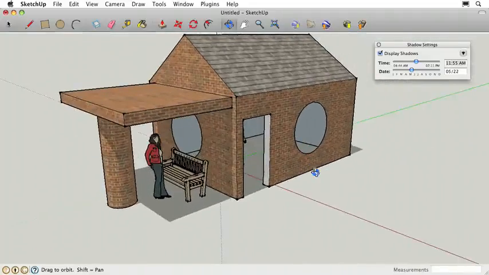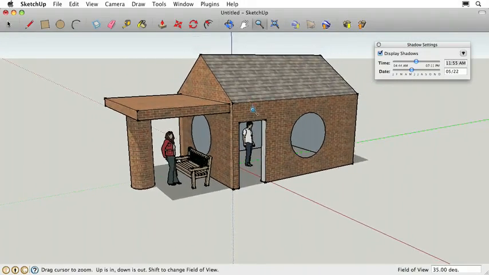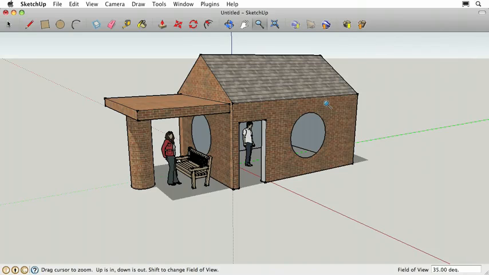Sang's inside the house. They've got a little bench to sit on. And I think everything's pretty good. All right, that's all I'm going to show you. It's your turn. You can model a house for Sang or anything else you can imagine. Thanks very much for watching.